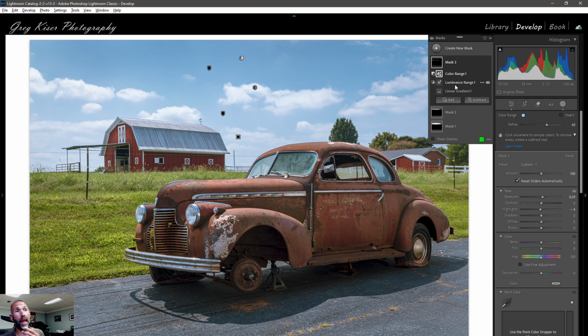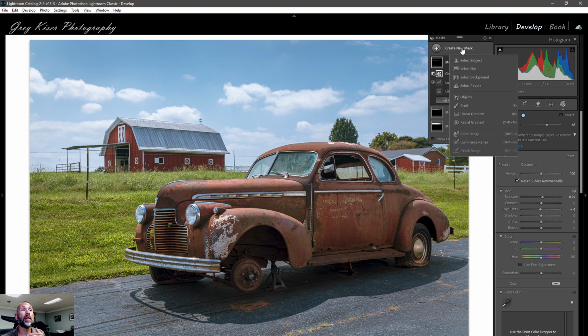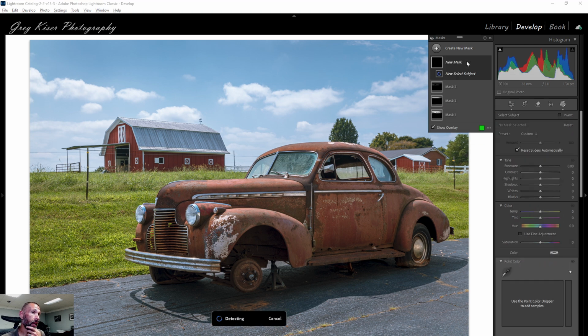So let's look at another thing that we can do here. We're going to create a new mask, and this time we're going to talk about the car. We're going to select the subject. And let's see what happens.